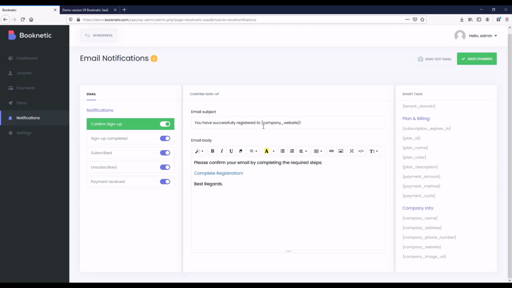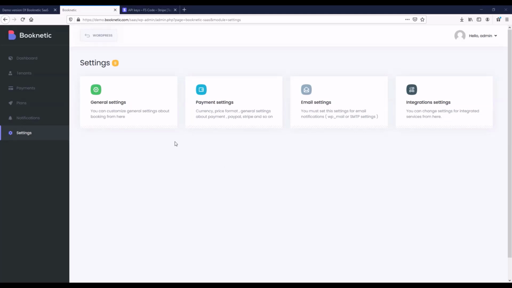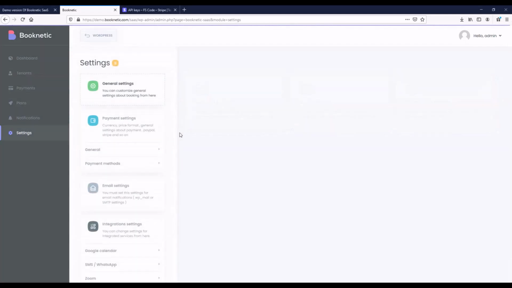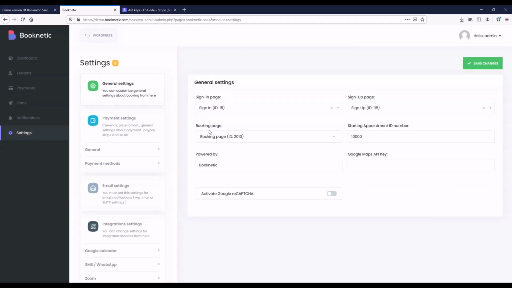You can configure all these notifications as you want using the available short tags. You can turn off notifications that you don't need. The next module is the Settings module. Here you will see 4 main menus: General Settings, Payment Settings, Email Settings, Integration Settings. Let's take a look at each one.